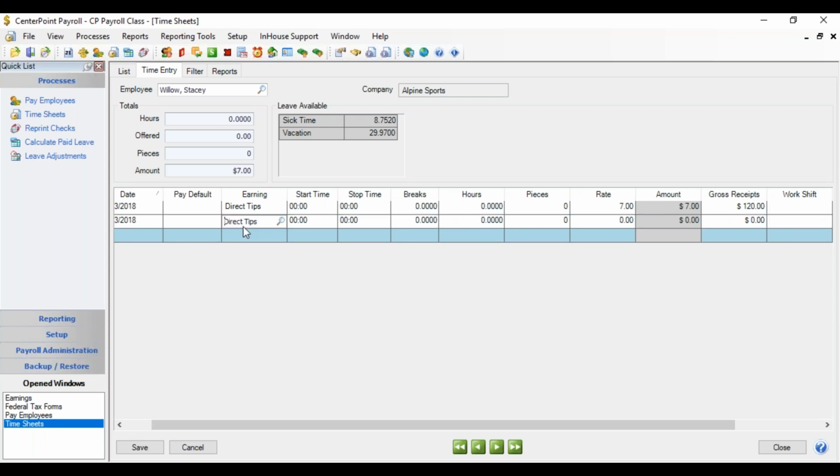And then you'd also want to include the other earnings that they normally receive, because that's what they're going to be actually paid with. And that regular pay is where the taxes calculated for the direct tips are going to be absorbed into. So we would go ahead and save that.